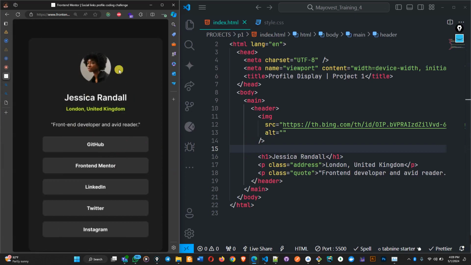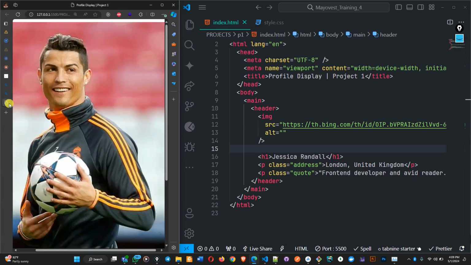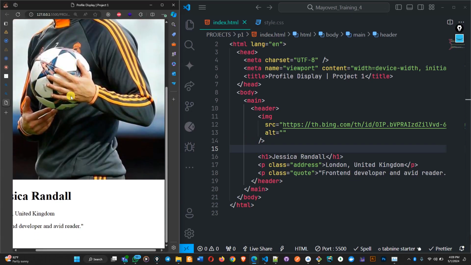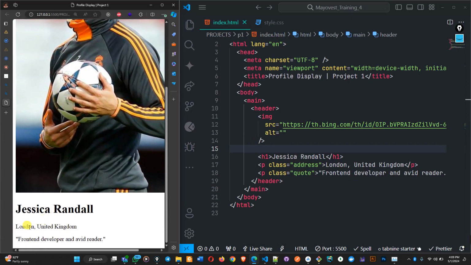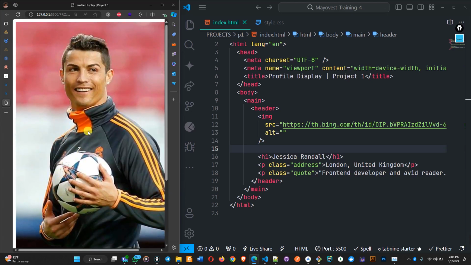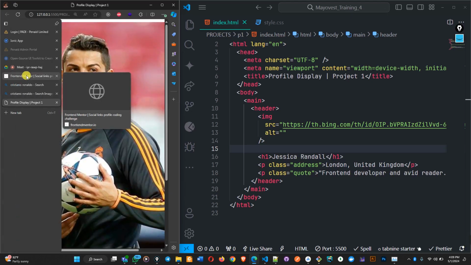So currently here, we are able to deal with this header part, and inside the header part, we have the image, and we have the name, we have this London, United Kingdom, which is our address, and we have this code. But right now, everything is not looking the way we want it to look. So when we get to the CSS, you start seeing that everything will start coming into shape.